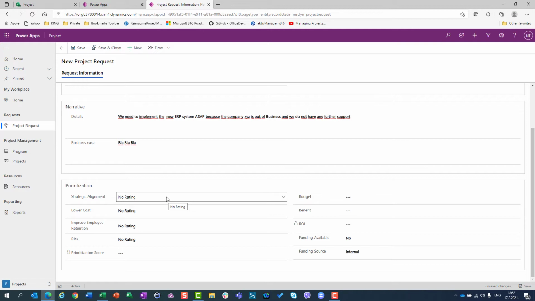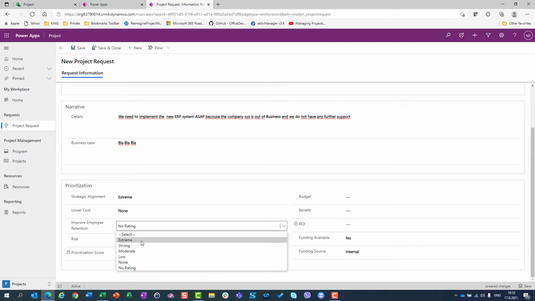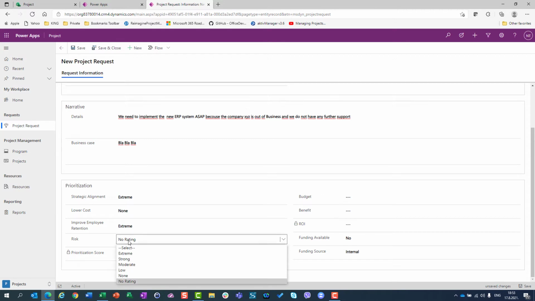Prioritization. By prioritization, you can choose, is it extreme, strong, moderate, low, none, or no rating if you don't want to rate those. What can be put in priorities? Let's say strategic alignment is extreme for the company. Should this project lower the cost? Oh, none. It will not lower the cost. Is it going to improve employee retention? Oh, let's say extreme. What is the risk of this project? Let's say moderate. Okay. And you will see here prioritization score, which is empty, and it cannot be edited. It is a calculated field, and I will show you how it is calculated.